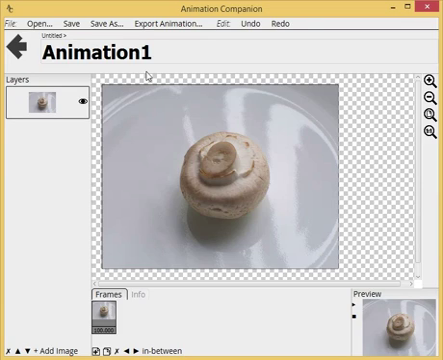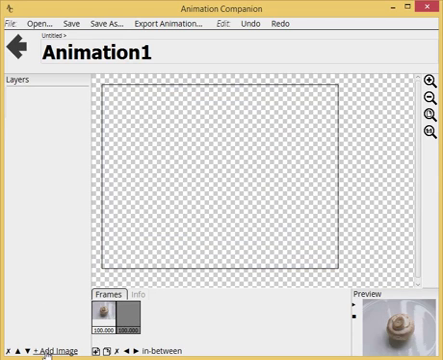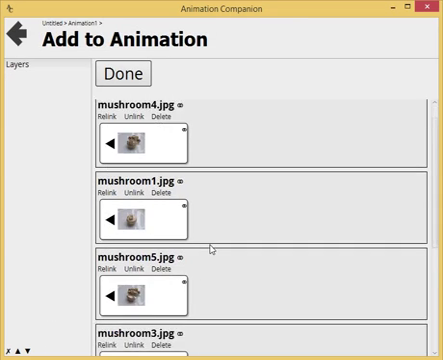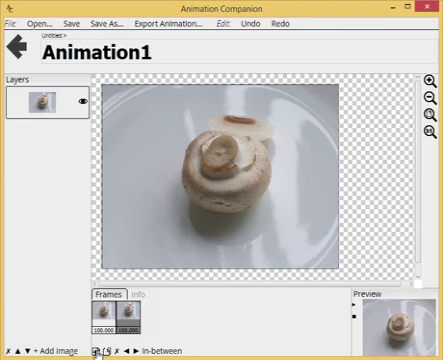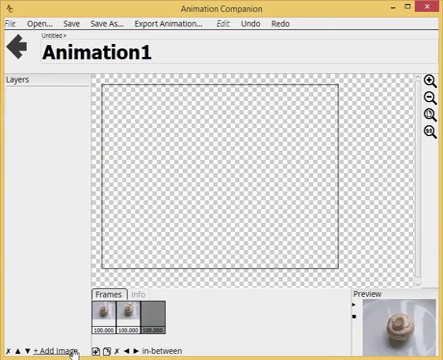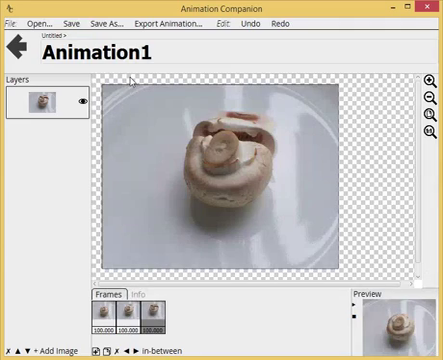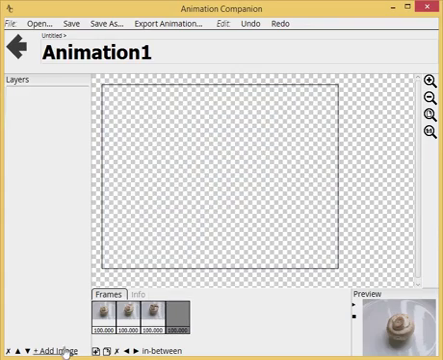First, I'll create a new frame of animation by clicking on the plus button in the Frames pane. Then, I'll click on the Add Image button again to add a picture to this blank second frame of animation. Here, I'm scrolling down to find the second mushroom picture. I have six pictures that I want to create an animation from, so I'll repeat this process until I have six frames of animation.